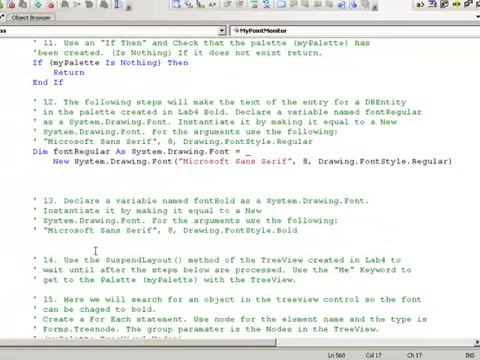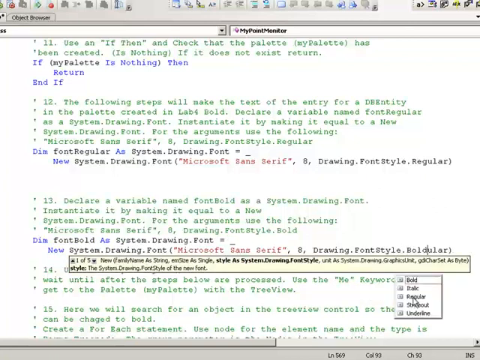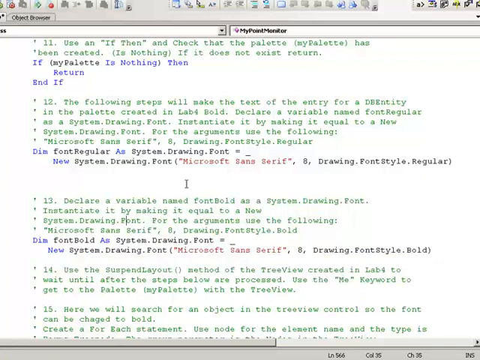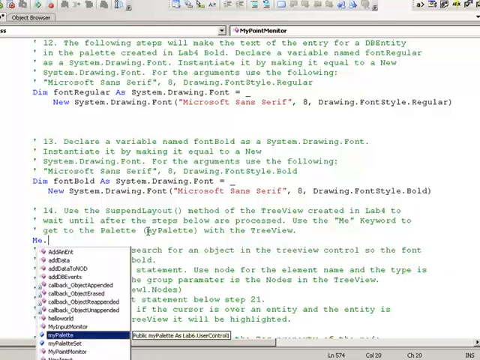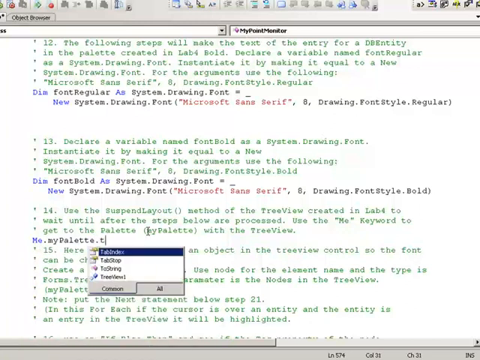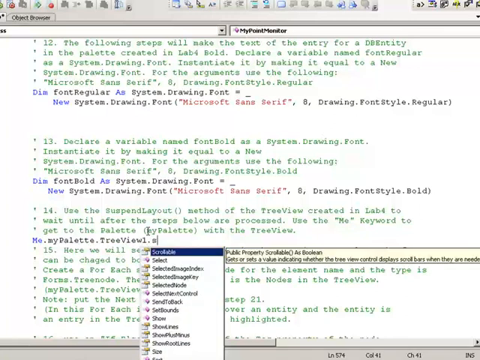I'm going to copy and paste this code. I could call this font bold now. We just need to change this to bold. And we'll just assign this to the text in the tree view, either a font regular or font bold, to make it regular font or bold looking. Before we work with the layout, we want to suspend the layout so we can make our changes. And to do that, we go to My Palette and then Tree View 1 and call Suspend Layout on it.